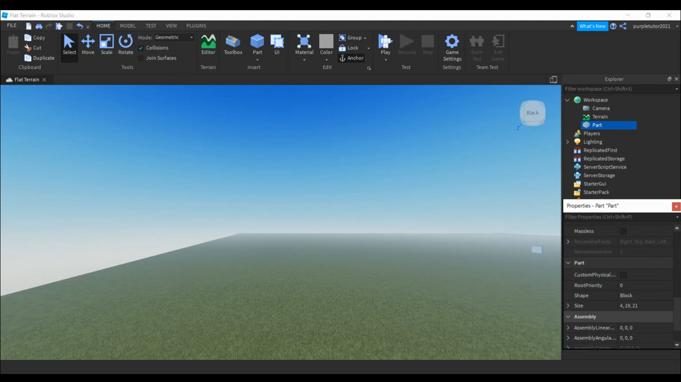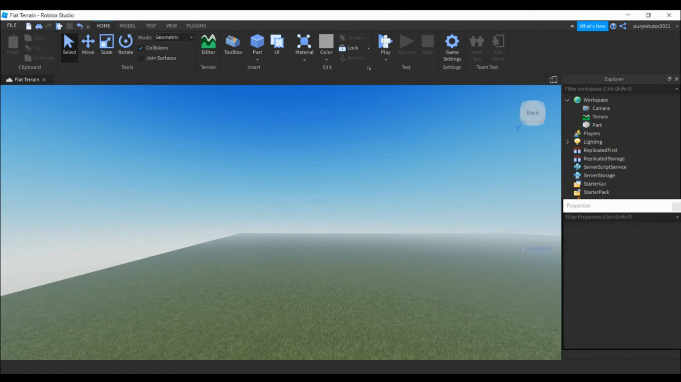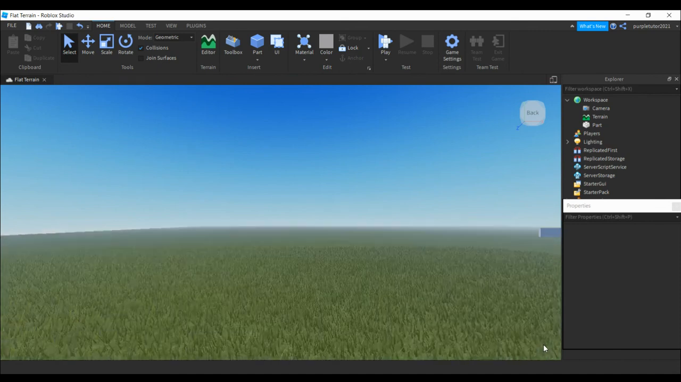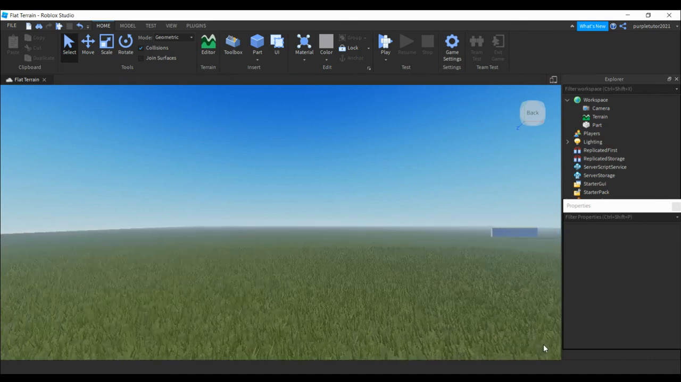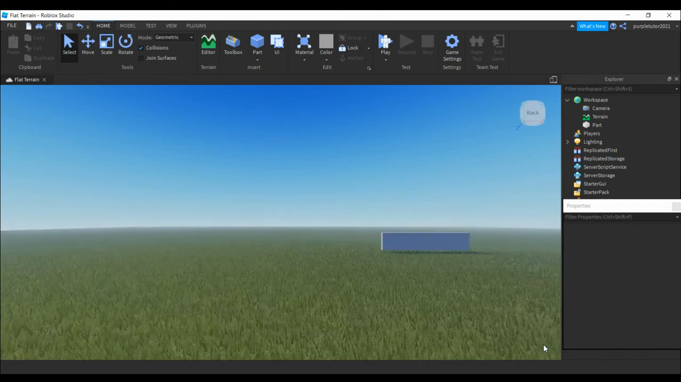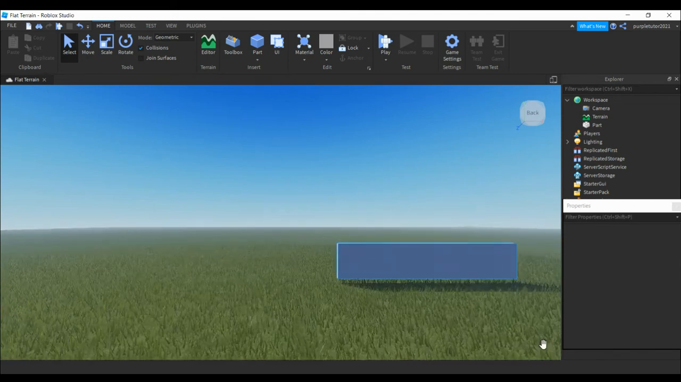And now we're coming to the part section where there is size. In the size, again, there are x, y, and z. I'm going to keep x, which is the length, as 75, height as 15, and I want the z or the width to be 2. And this is how you can choose the precise height, width, and length, as well as the position of your part by simply entering the numbers.